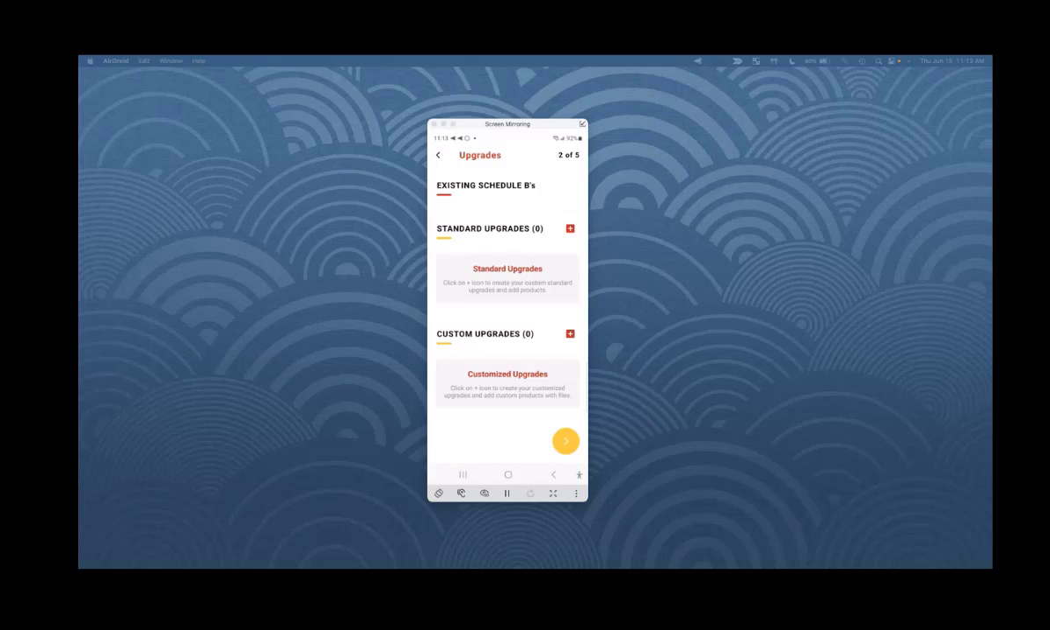So at the top, you notice it says existing Schedule Bs. One particular builder that we deal with calls them a Schedule B. You may call it a customer selection or option selections or whatever you want to call it. That's where we can change that.